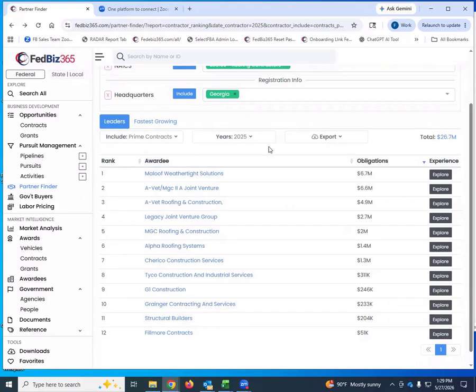And that is what FedBiz365 does best. Provides you the information that you need to make the best possible choice. In this case, you're choosing a teaming partner or subcontractor to work with. All right. This information helpful? Yeah, it is. Easy? It's absolutely easy.